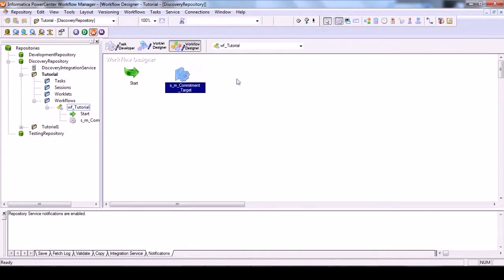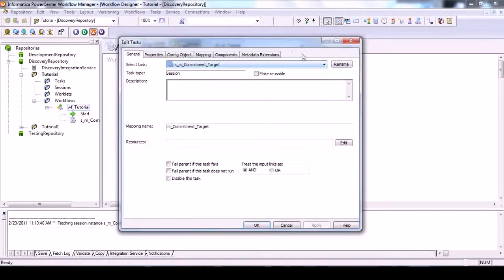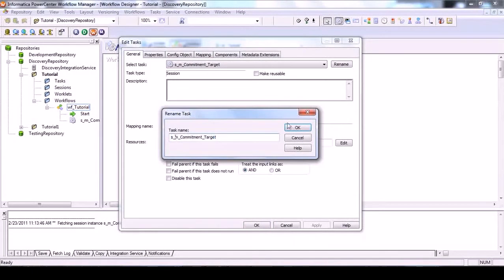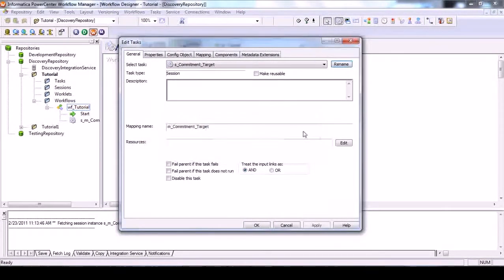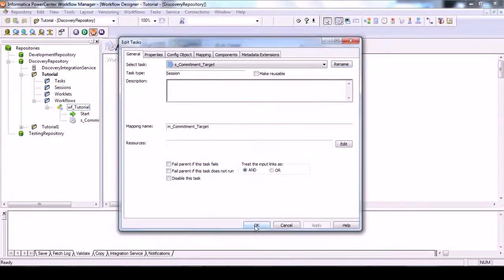Okay, so it is named s underscore m underscore. So let's just rename it, we make it session underscore commitment underscore target. Okay, we are applying it.